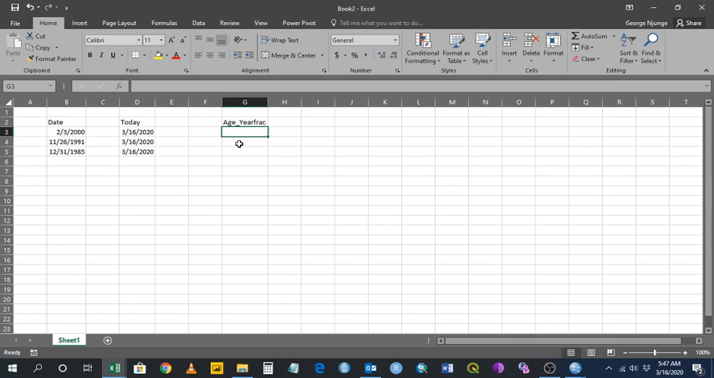To use this method, you type equals year frac, you pick the first date and the second date and you close the bracket. Hit enter and autofill for the rest of the cells. As you can see, it has calculated for us an exact date between these two dates.